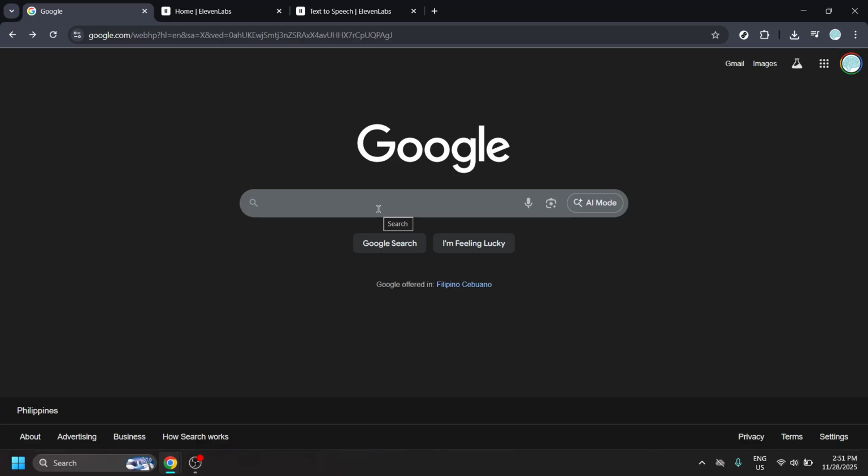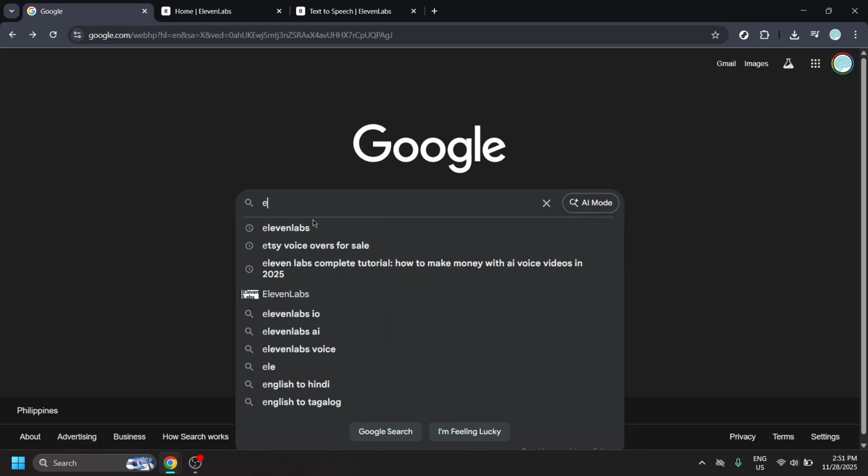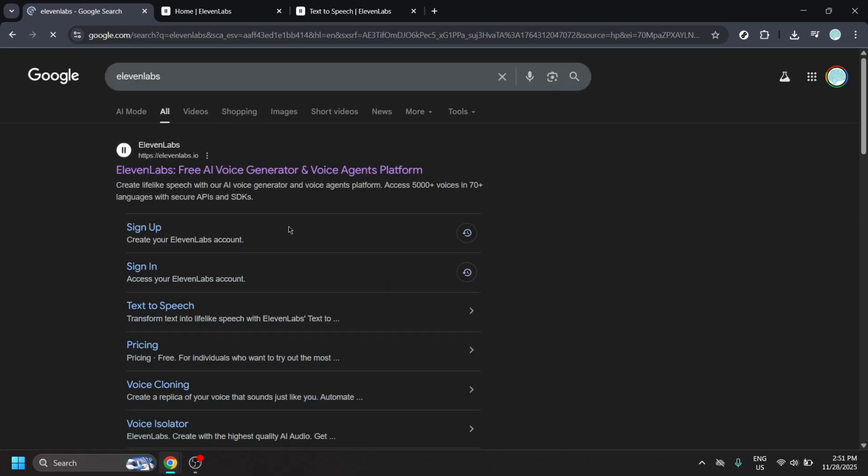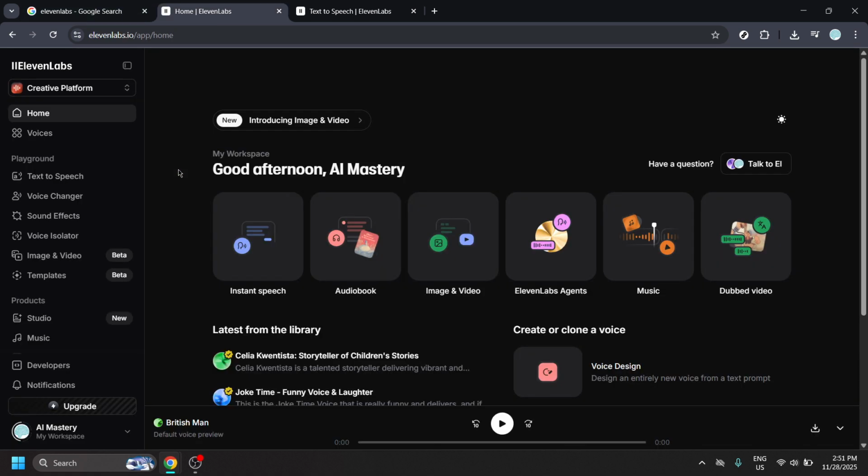In the search bar, type ElevenLabs and press enter. You'll see the official ElevenLabs site appear near the top of the results. Look for the domain that ends with elevenlabs.io so you know you're in the right place. Then click through to open it.